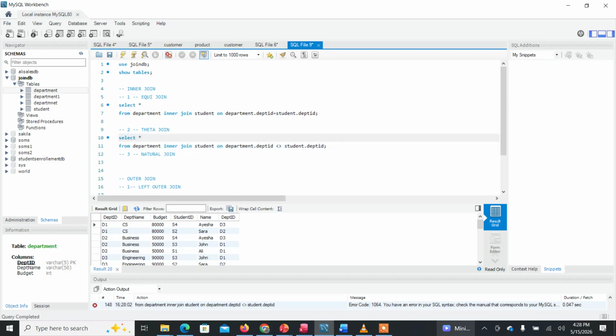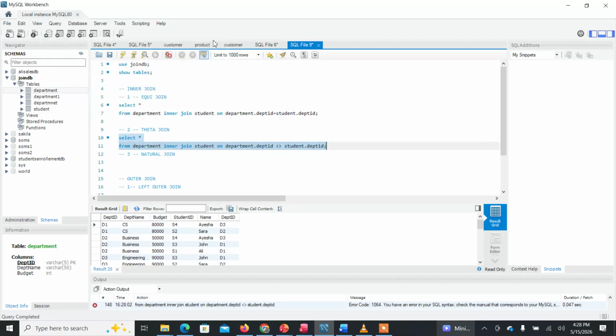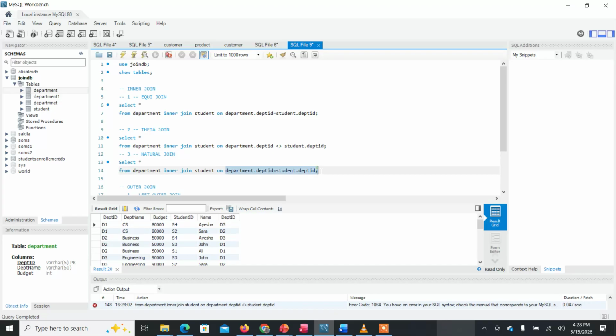And the next one is natural join. Natural join and equi-join have the same output. The output will be the same, but the difference is that natural join automatically finds the matching attribute. We don't need to write it like this, where department.department ID is equal to student.department ID. It will be automatically identified by the DBMS using the natural join operator.